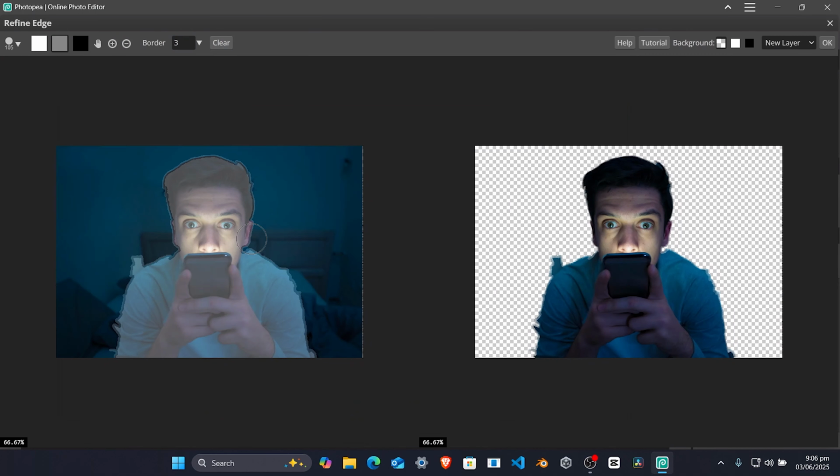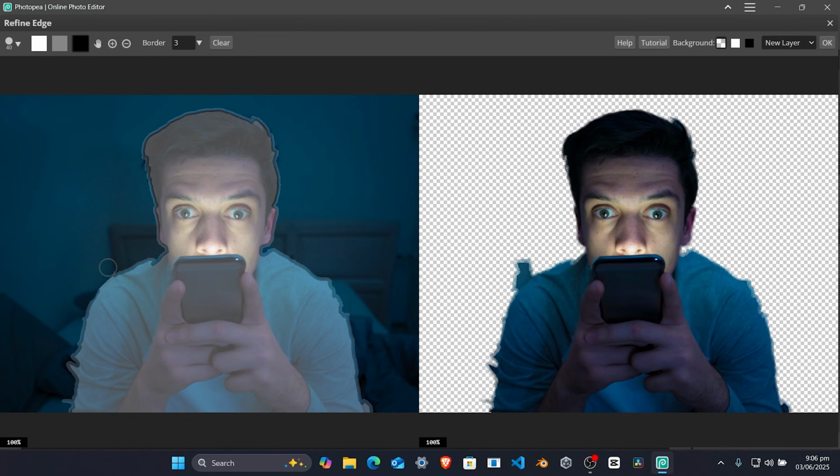It may not look proper, so now let's refine the edges. Click the black color icon and start removing the extra parts until it looks good.